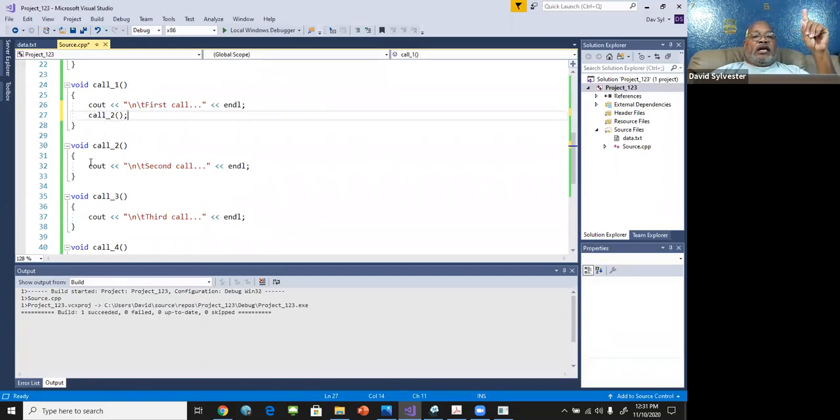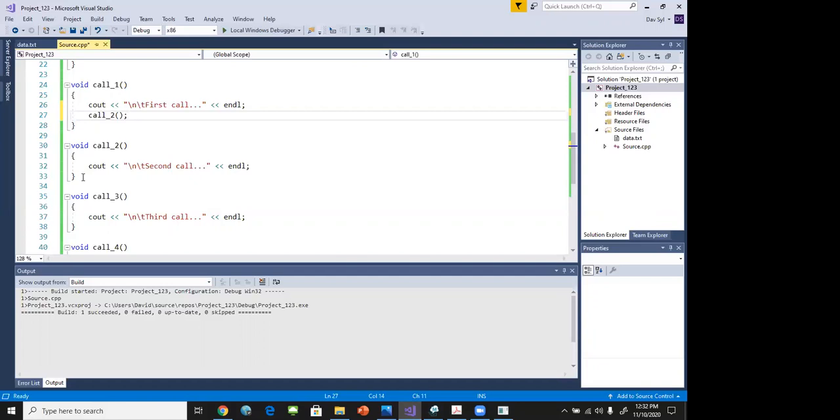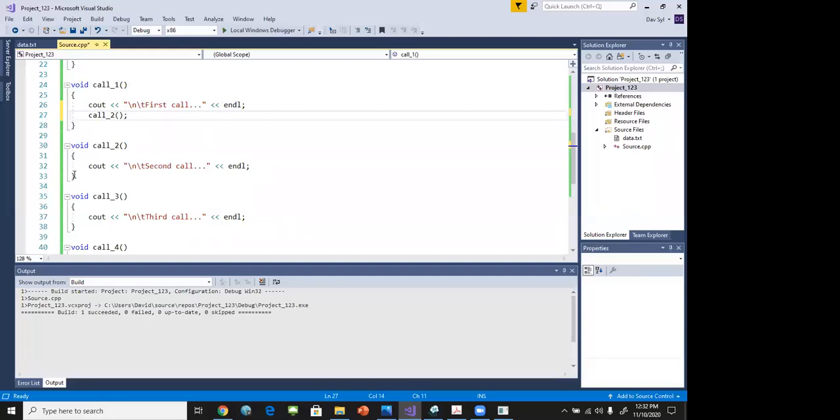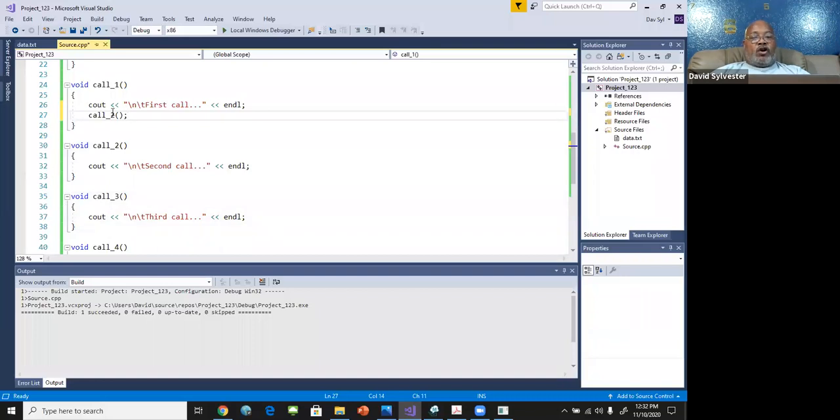Now, the thing is, now I'm in call 2. Where do I return? Do I return back to the main, or do I return to call 1? Anybody? Where do I return? Go back up to the main? No, you always return to the calling function. Who called call 2? Call 1. Right. So you return to call 1.